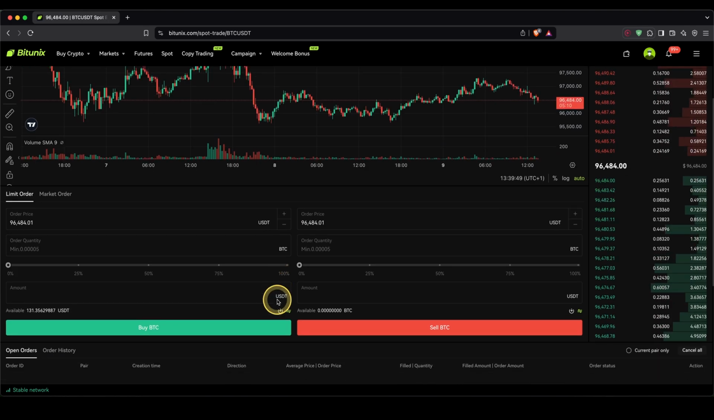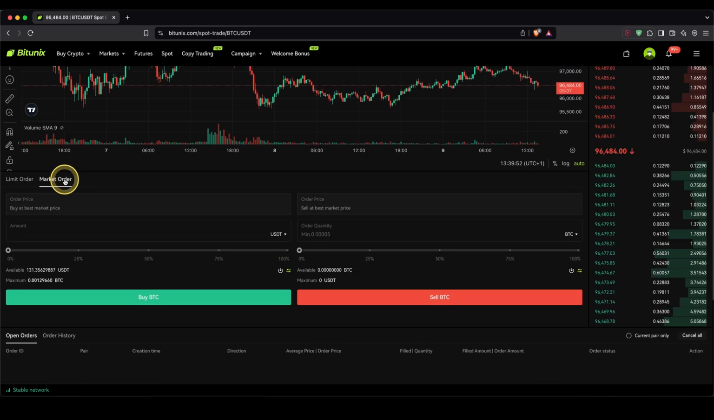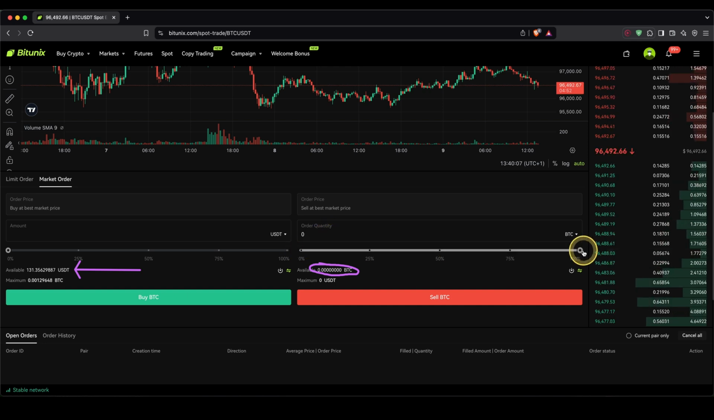Then scroll down here, choose market order to execute the sell immediately. You will see the balance right here of that particular coin and your USDT balance right here. Simply type in the amount you want to sell right here, or use the slide controller and just, for example, put it to 100%.